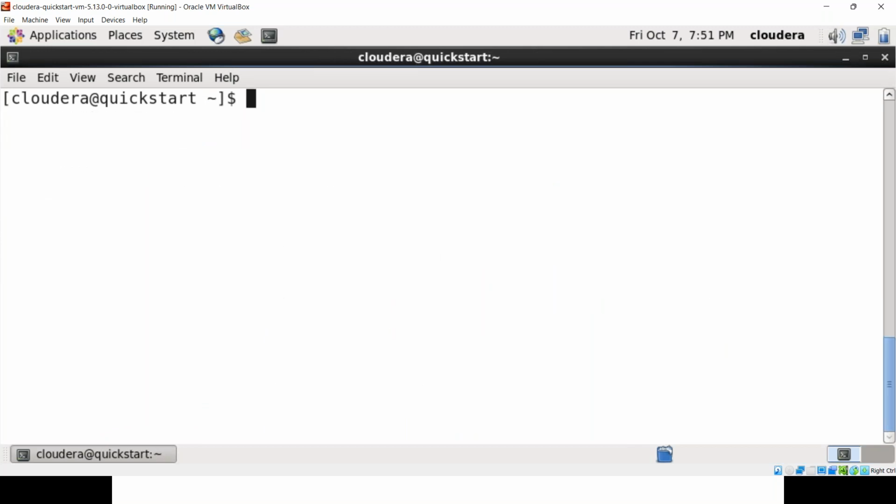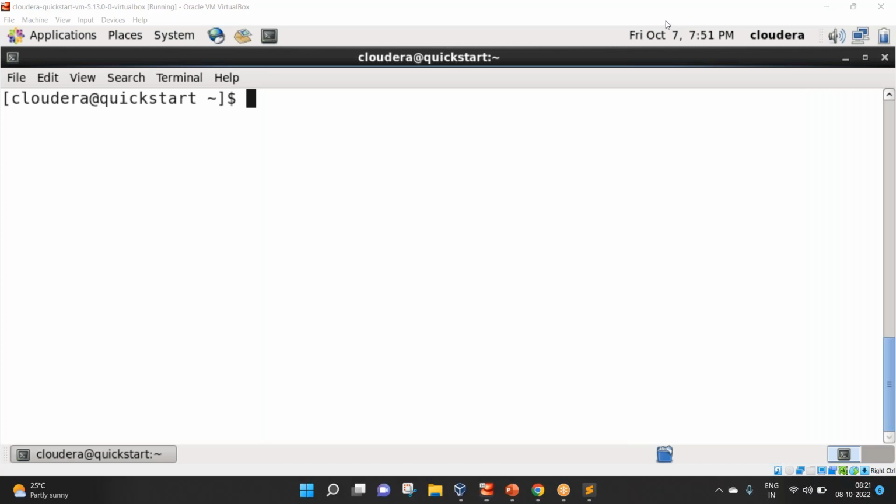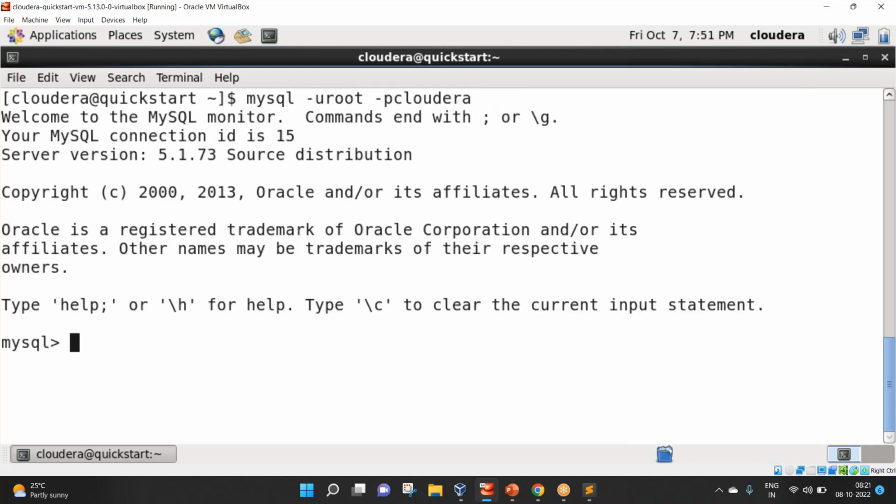So now we are sure that we are using MySQL as a metastore DB in Hive. So how to connect to this? To connect to this, I can say mysql -u root -pcloudera. Here u is nothing but the username and p is nothing but the password. So enter. Now we are able to connect to the MySQL metastore DB in Hive.